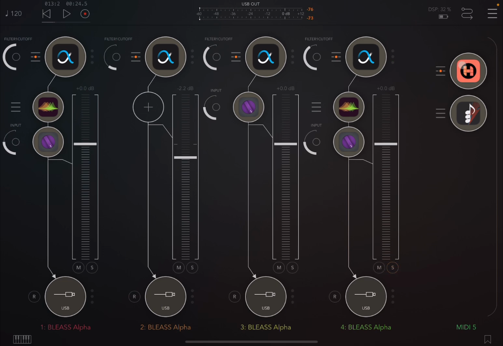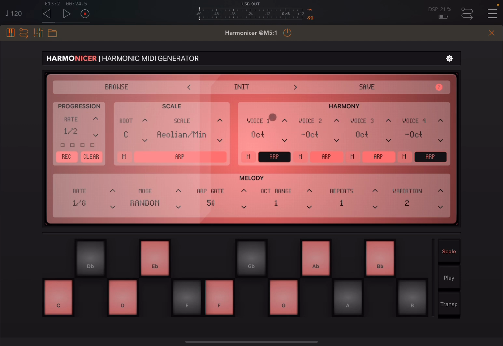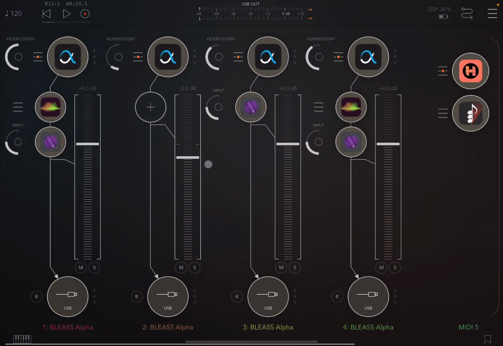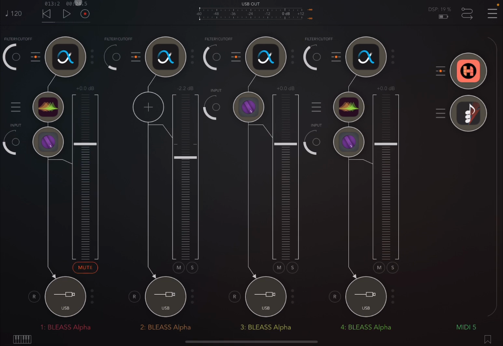So, and here what I've done. On the first voice, which is the output, I've selected a position for that voice, an octave above, and I have enabled an arpeggiator. And I've selected random here. I have made it to repeat once, and also set variation to 2. And that is this little melody that you hear here.